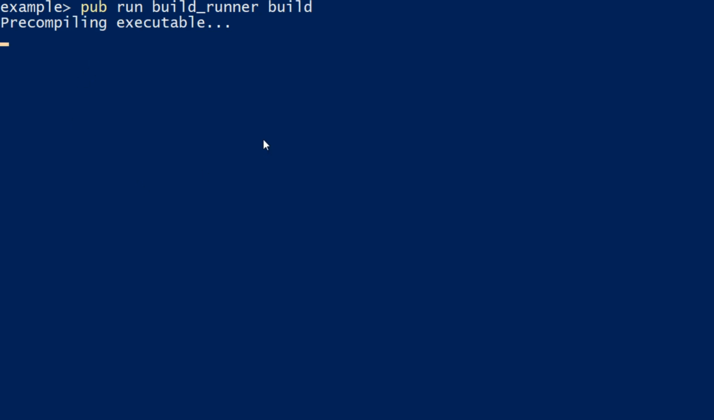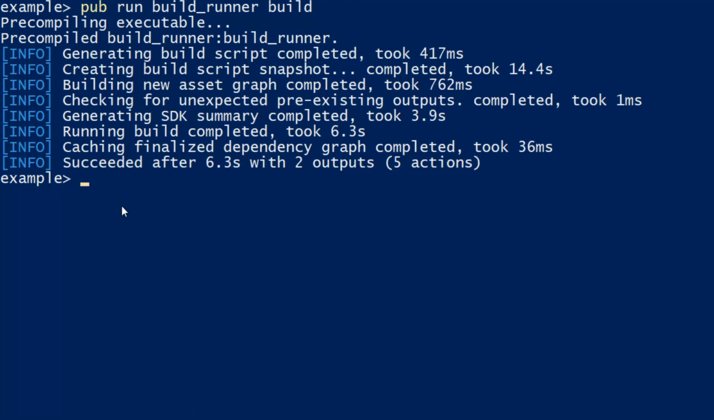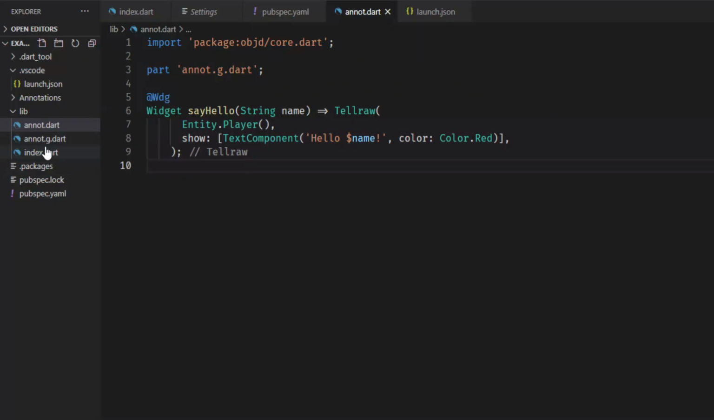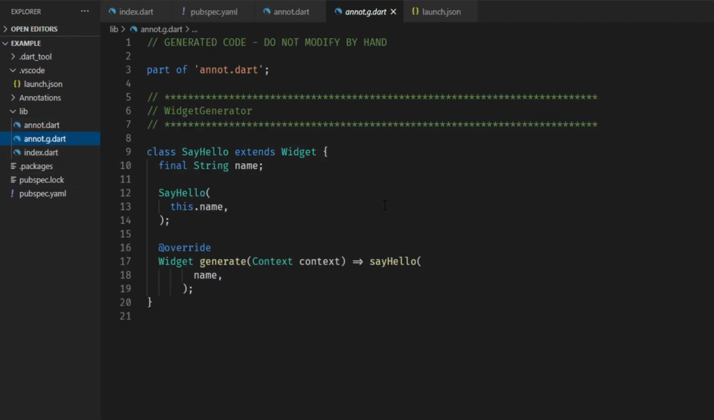And now for the first time it will take a bit, but it will basically analyze your Dart code that you've written and apply the objD gen package to it. So there it succeeded. And now we can see there is an annotation.g.dart file here, which has a widget class in here. And you can also see it inherited our string name here, generated this constructor here for us, and also the generate method. This just invokes your function here with all the parameters that you defined.